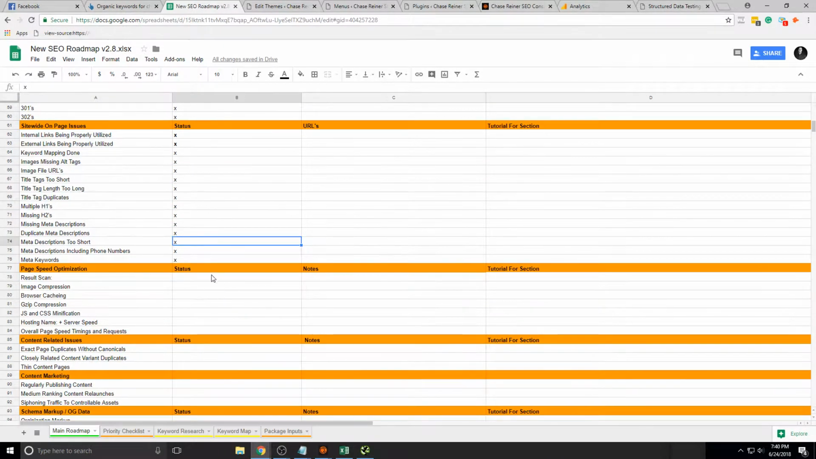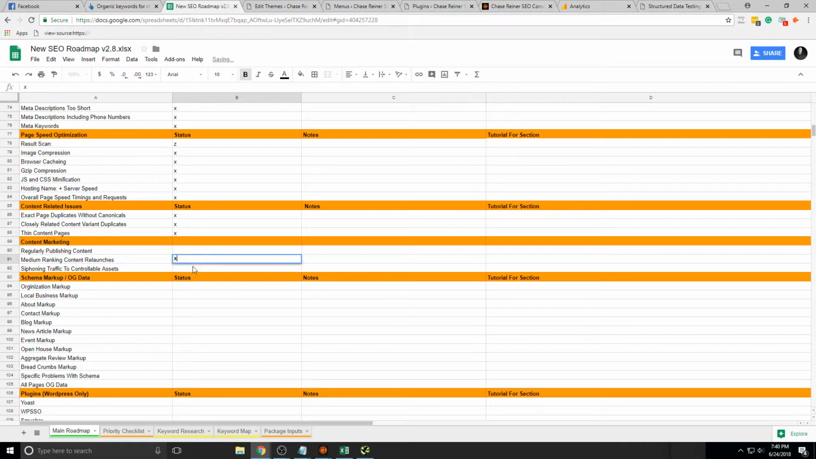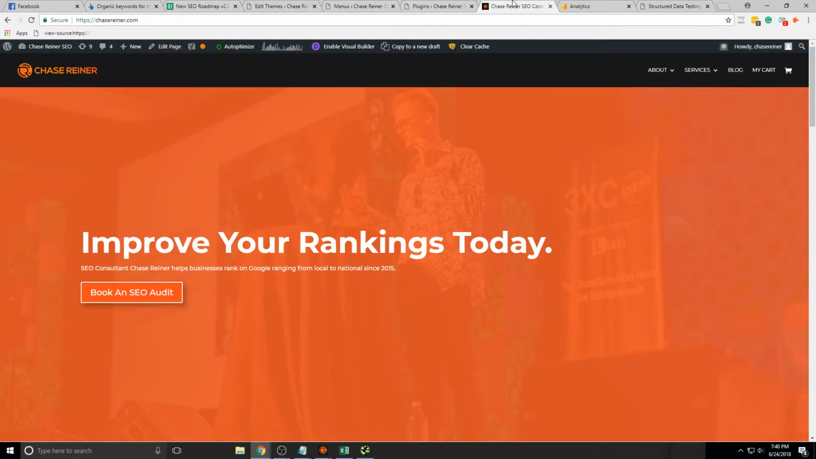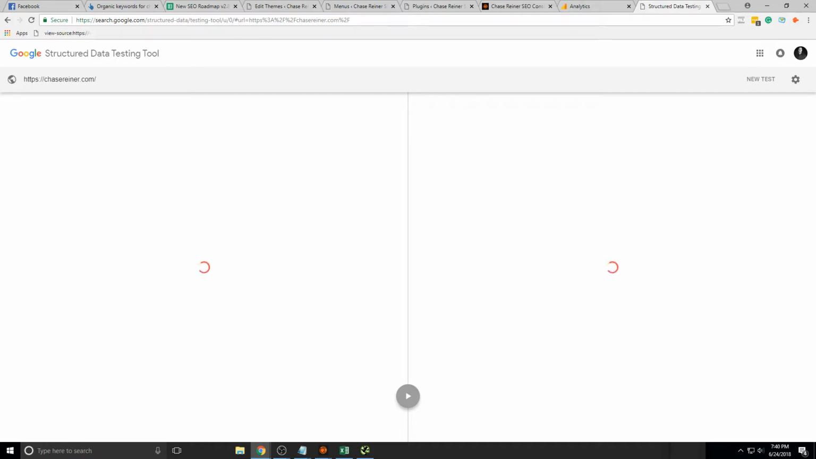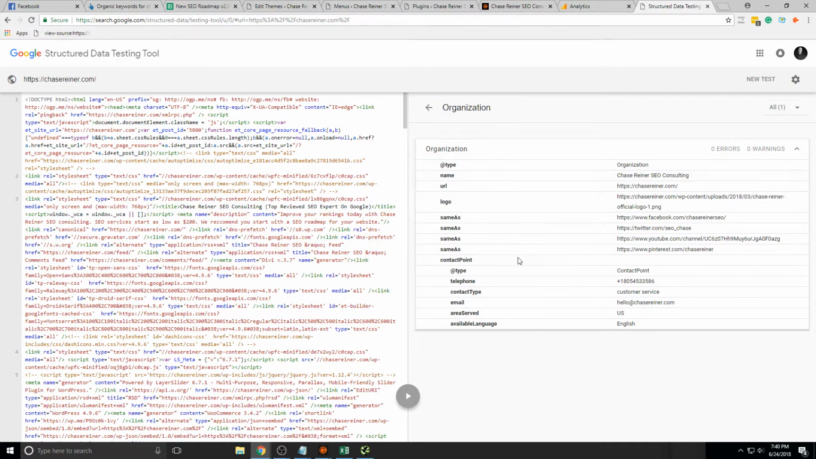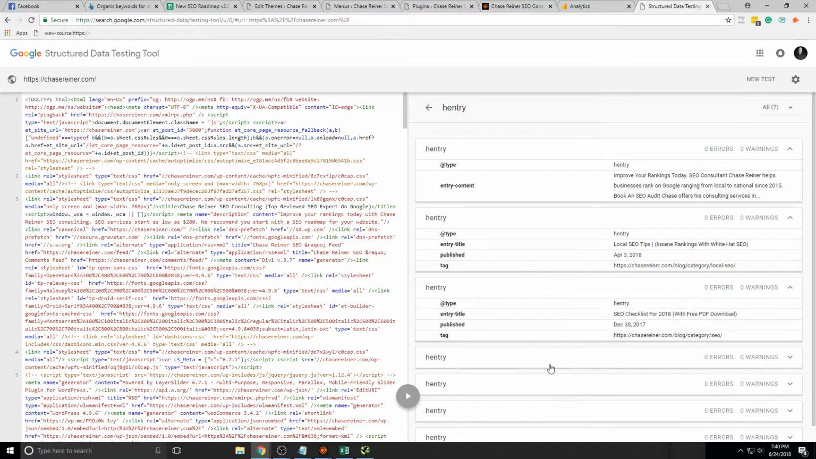Page speed optimization, yes. Content related issues, we'll skip that for now. Content regularly being published, we'll skip that for now. SKU markup, let's check that out. Organization markup looks decent. Fine.